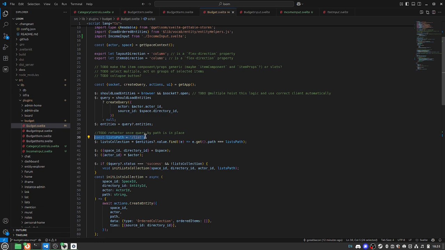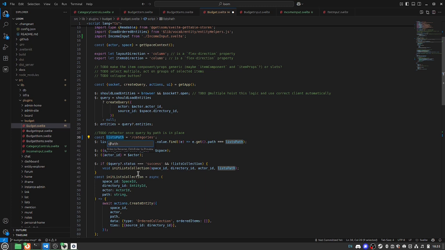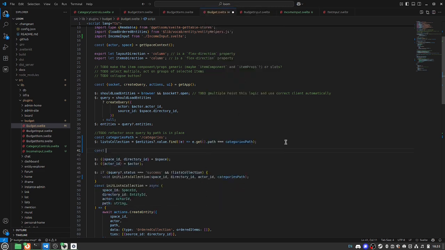Okay, so to start with, we'll have the list path. Although, now that we're talking about this, I'm actually going to change this path because it's not a list, right? It's a categories path. Rename this guy, categories. And then, in the same vein, I'm going to say const income equals income.